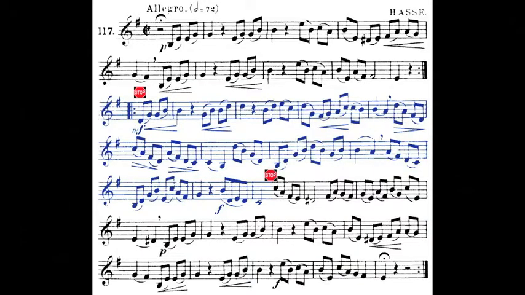Si, mi, sol, sol, si, si, do, la, si, mi, fa, la, sol, sol, fa, si, mi, sol, sol, si, do, la, si, la, fa, mi. Stop. Sol, si, re, mi, do, la, fa, sol.